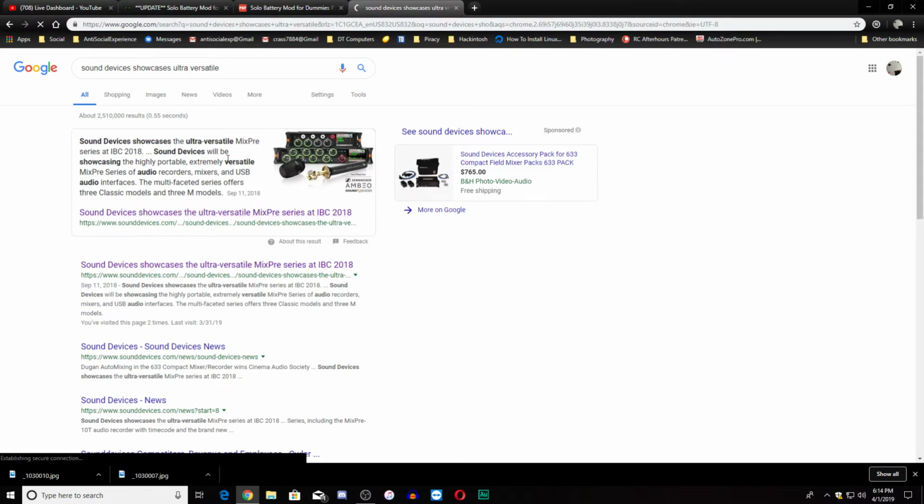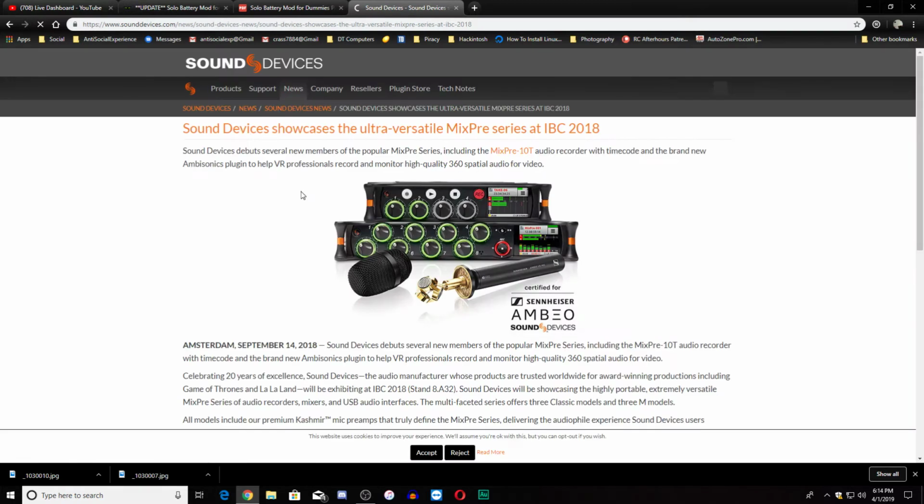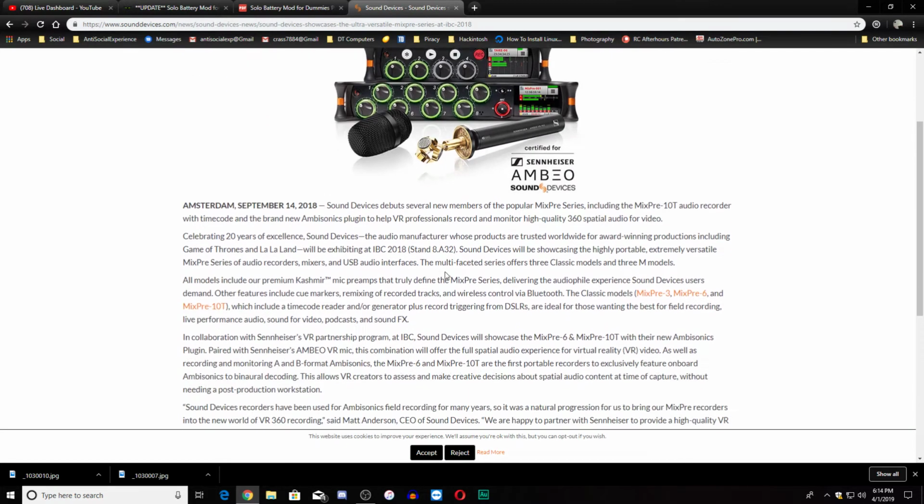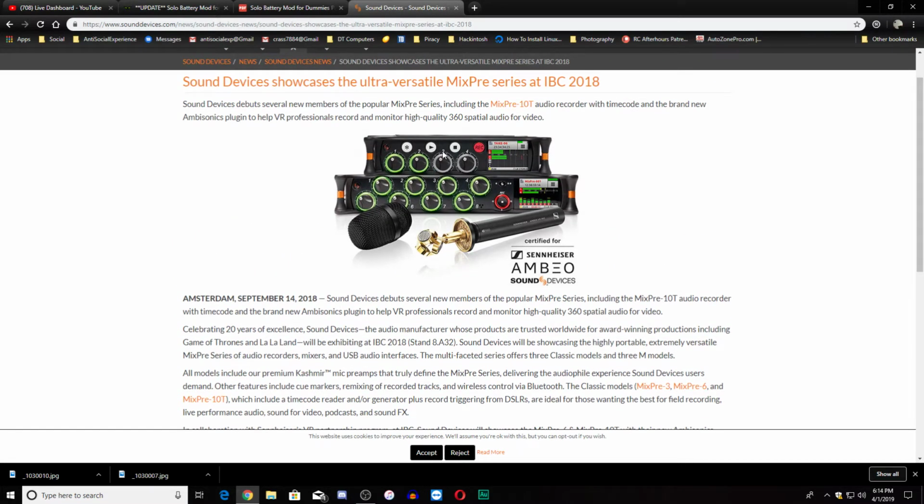Can we pull this article up here? You can see the recorder there, and this is a recorder that they showed off. Celebrating 20 years of excellent sound, Sound Devices, the audio manufacturer whose products are trusted worldwide for award-winning productions, including Game of Thrones and La La Land, will be exhibiting at IBC 2018, Stand A32. Highly portable, extremely versatile MixPre series of audio recorders, mixers, and USB audio interface. So it's a multi-function device.